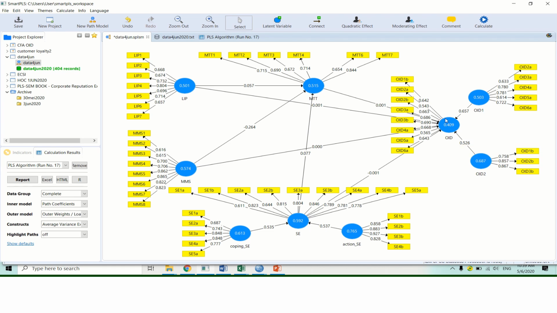Even though some scholars say we only consider the first order for AVE and reliability, I prefer to have a higher AVE for the second order also.